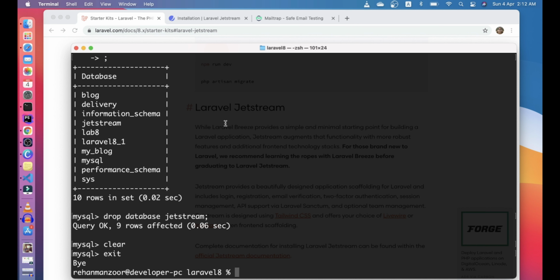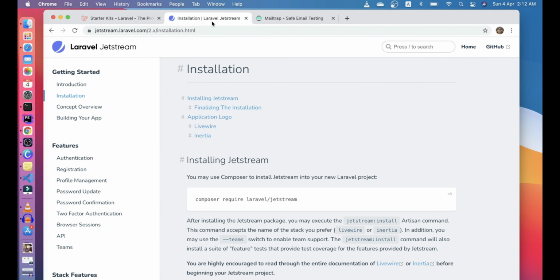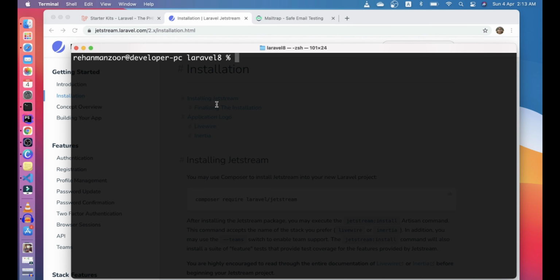There are two ways to install Jetstream in a project. First, if you have an existing project, you can install Jetstream using Composer. The other way is if you are just trying to start a new project, you can use the Laravel installer. If you don't have the Laravel installer, you can watch my other video about it and come back. So first, let's create a new application using the Laravel installer.